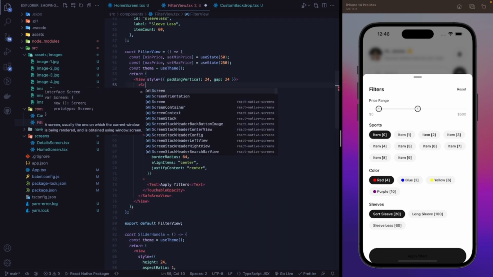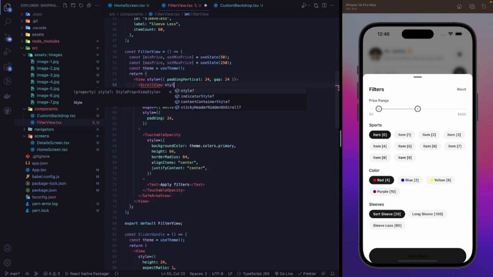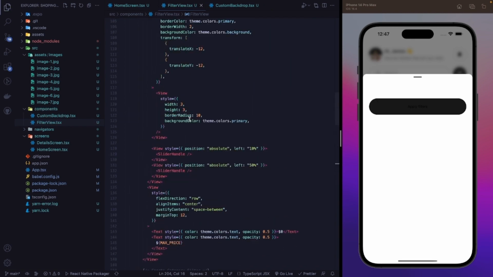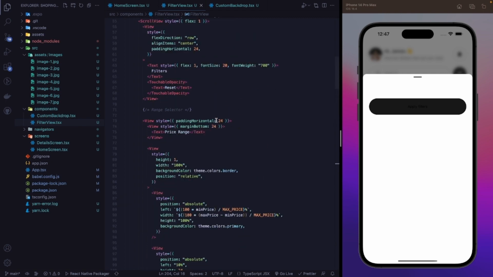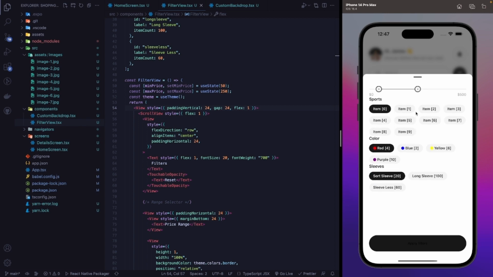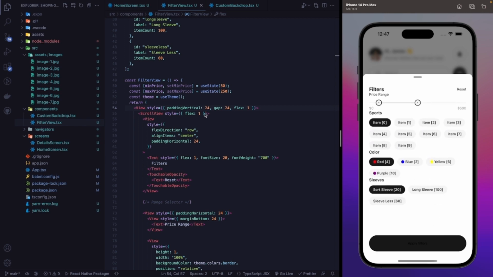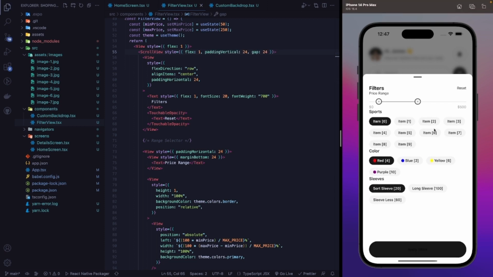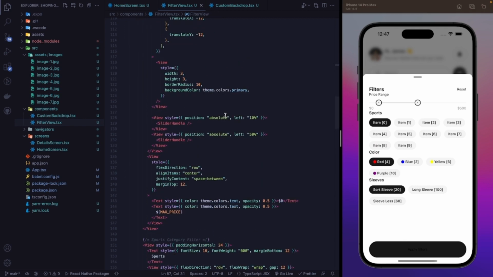Okay, let's add a scroll view with a style of flex 1, and the reason it is going up is that there is no flex 1 there, so it is just taking off. Let's add flex 1, and that should work, and this is working. So let's remove that padding and gap from there and add that to here. Nice. So now it is working.